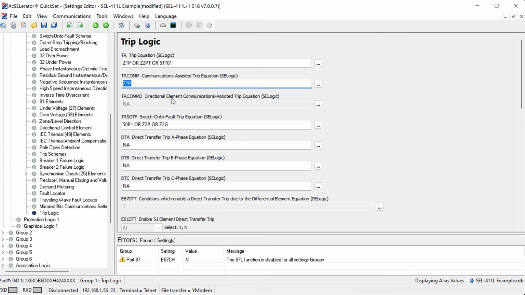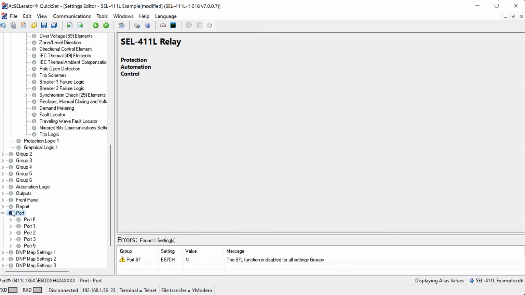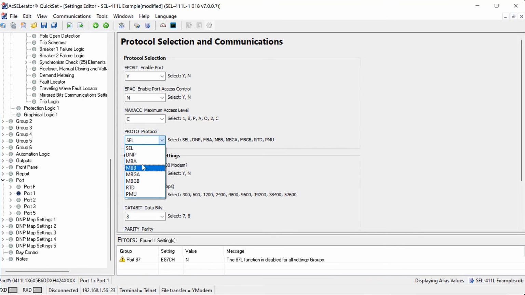Now here, of course, we also need to program the condition for which we're going to send a permissive signal to the remote end. And we're going to do that again using the SEL proprietary mirror bits channel. So here I'm going to go to port 1, which is the one that we're going to be using for our mirror bits communication. I'm going to program this to be mirror bits A. So I'm programming a port in the relay to implement a mirror bits communication.